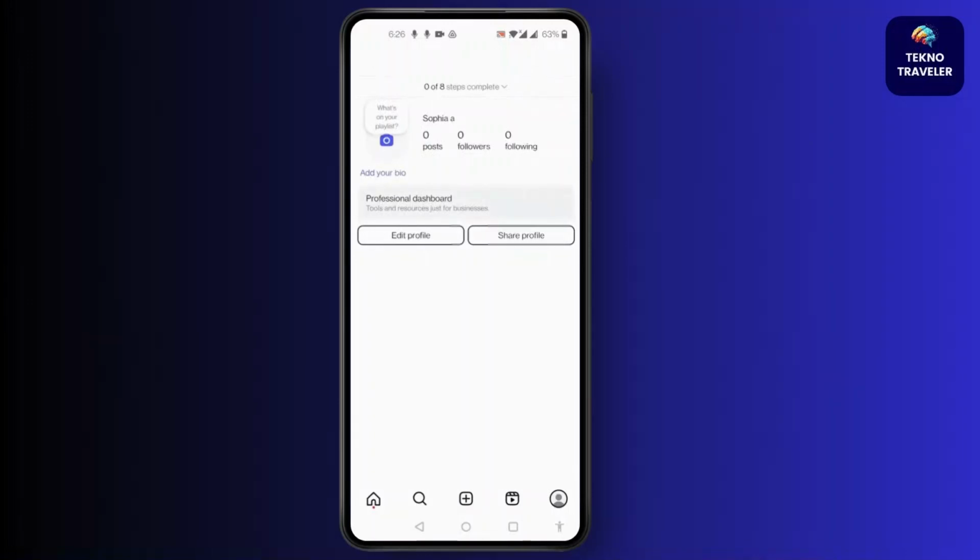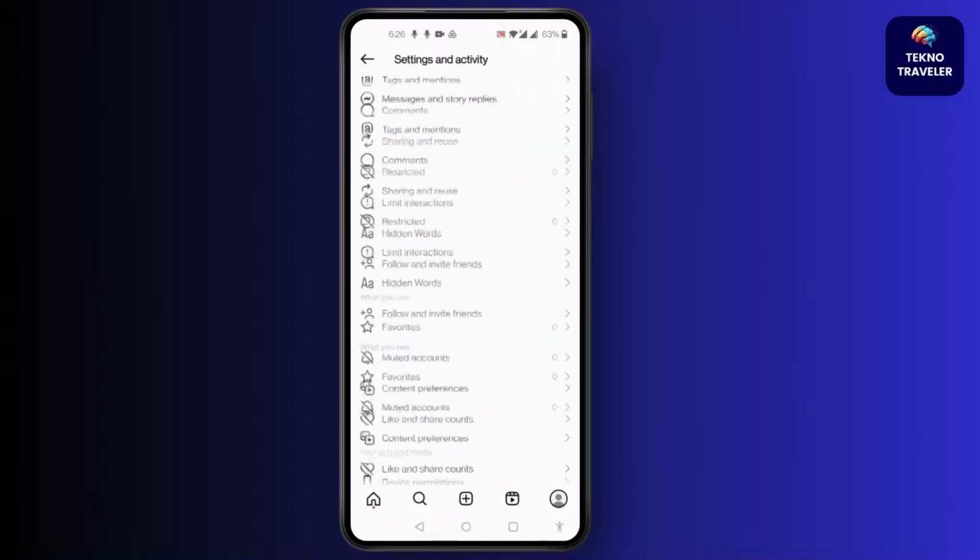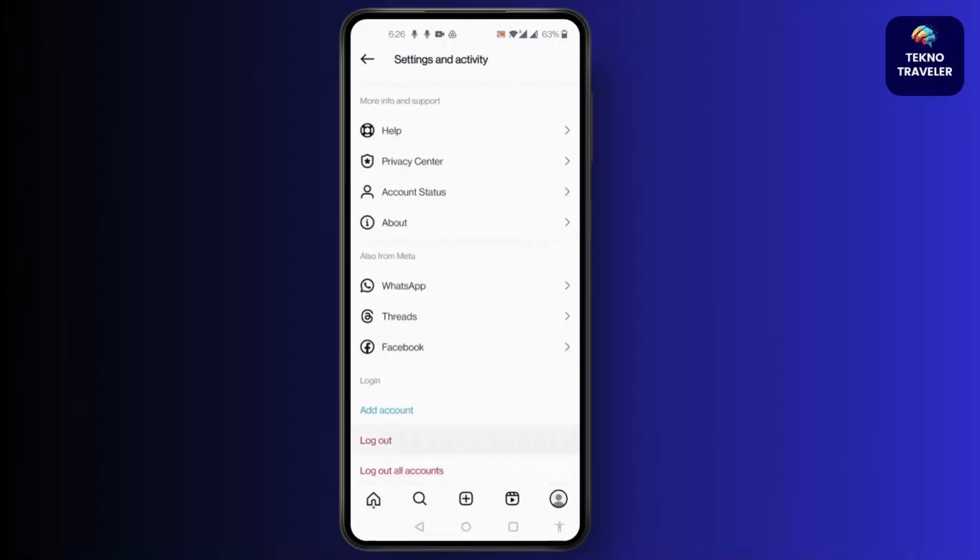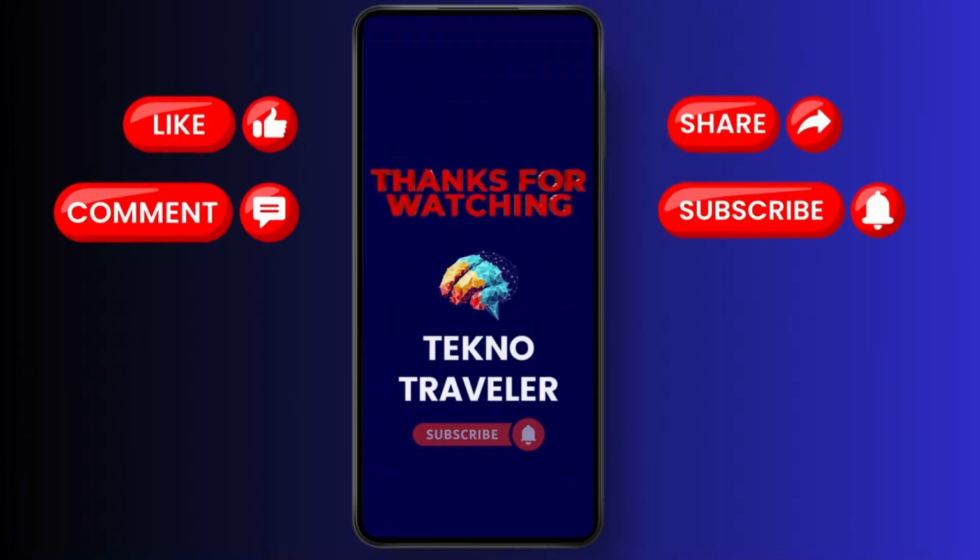After you click on the three lines on the top right, scroll all the way down of your secondary account. In here you'll find the logout option. Click on logout and your second account will be logged out. And this is how to delete a second Instagram account.